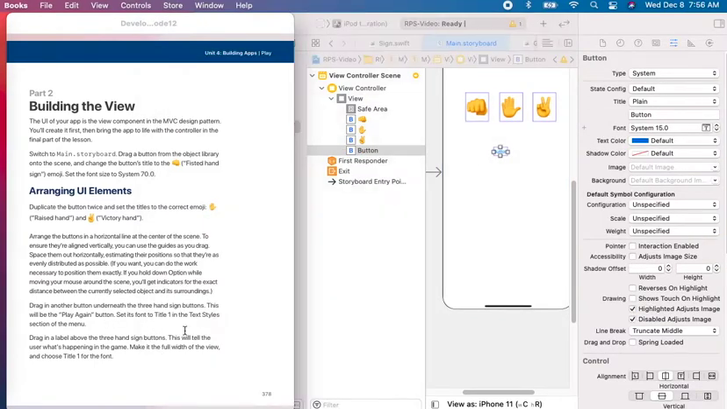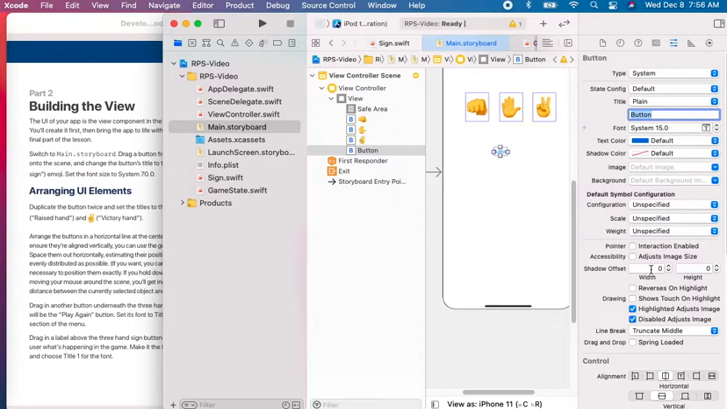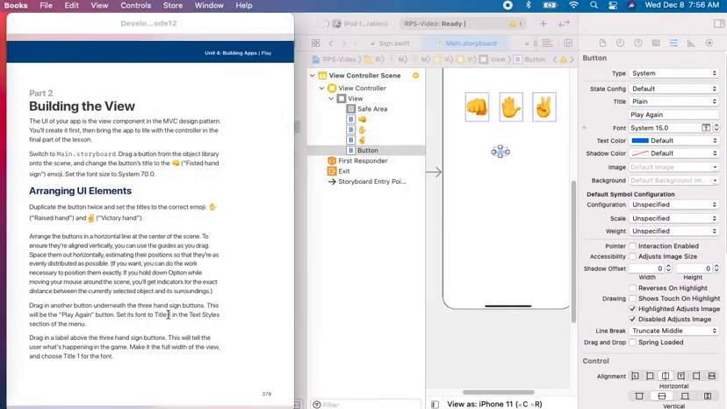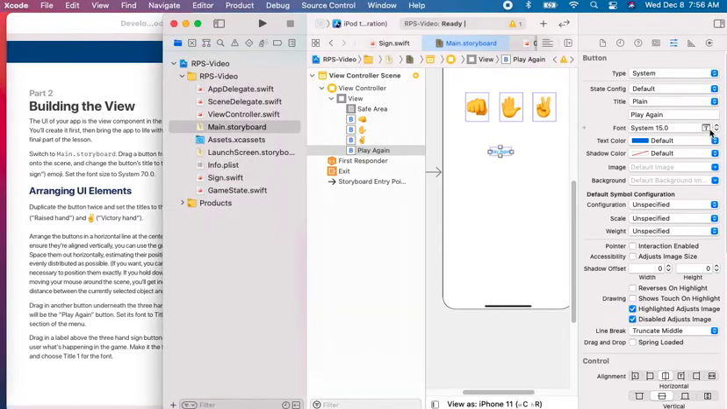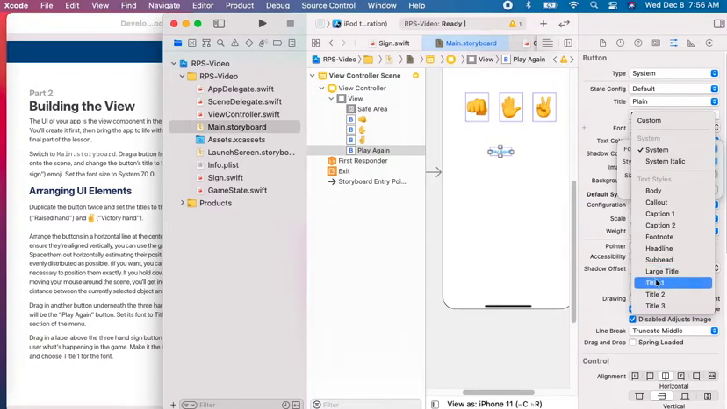So we're supposed to set the font. First of all, I'm going to call this Play Again. Set its font to Title 1 in the Text Styles selection menu. So I'll click on the T to bring up my font menu, and I want to select Title 1.